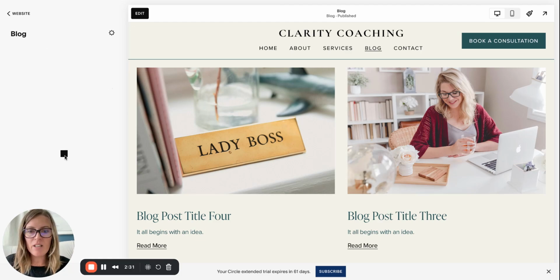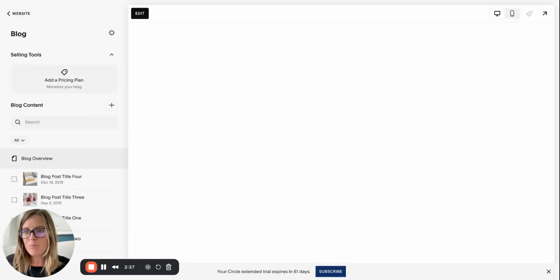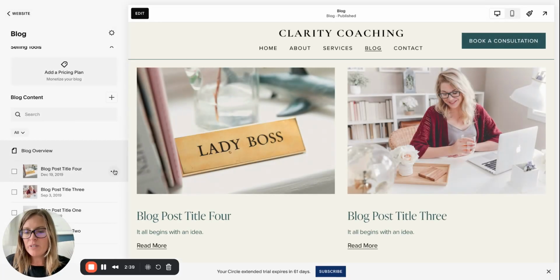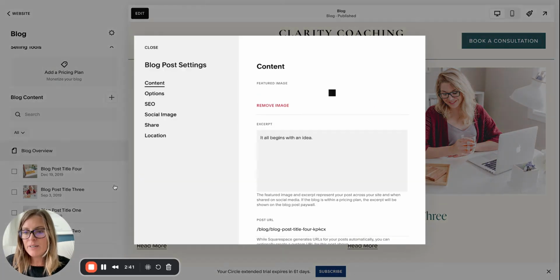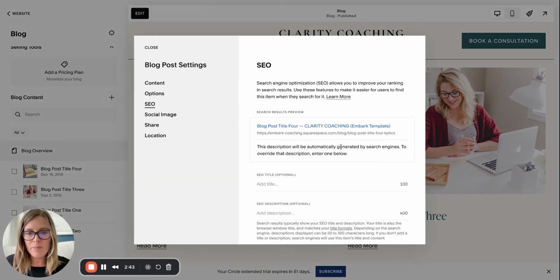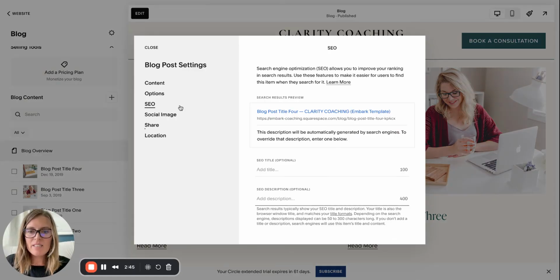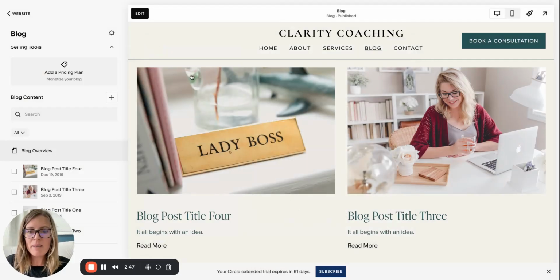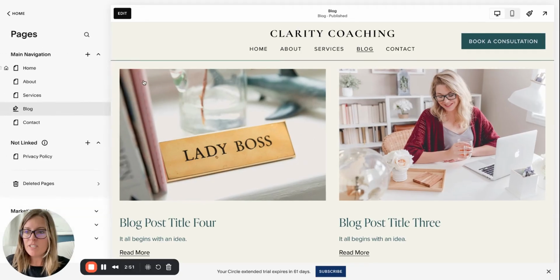This is taking a minute to load, but it's the same thing once the posts load. Let's see if I can refresh here. Here we go. And you can click the little dots, settings here for each post, and SEO, and the same thing. So that's an easy way to add custom SEO and get your site ranking on Google and showing up in search results.